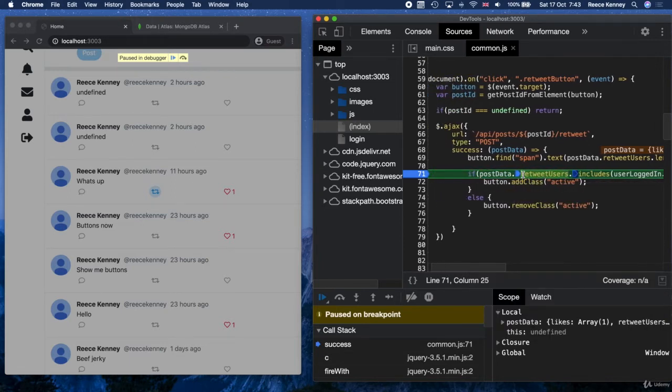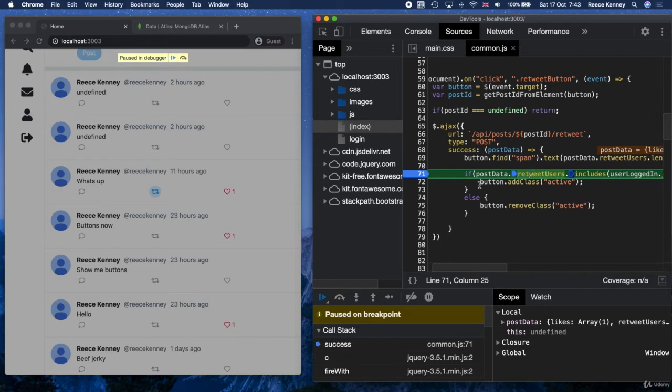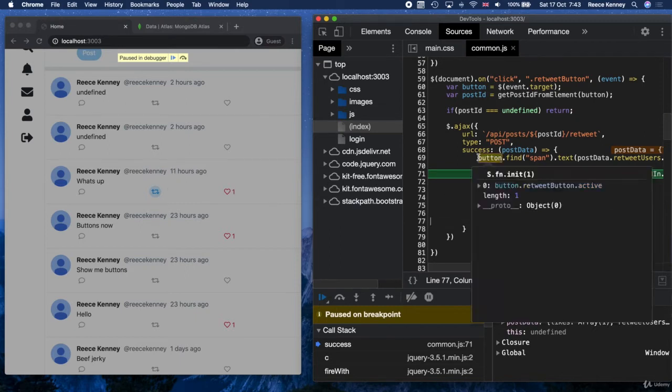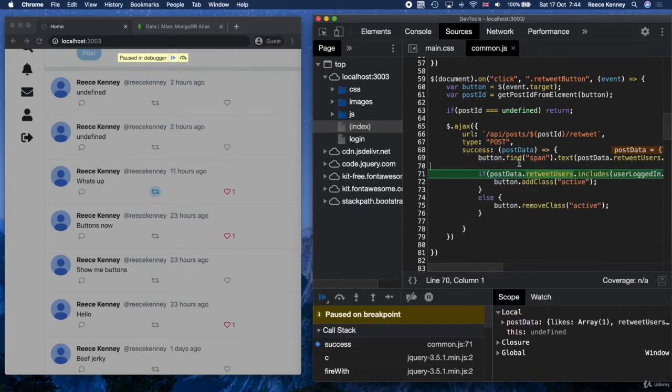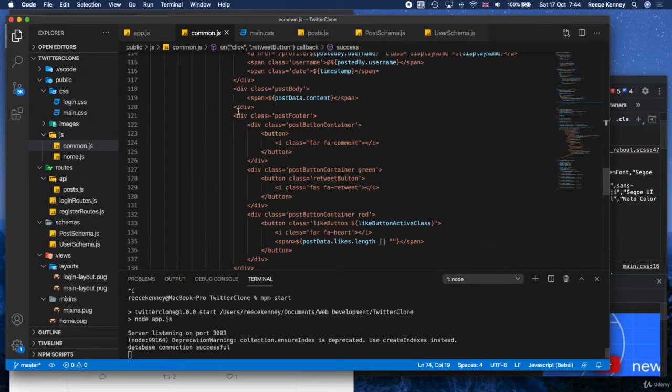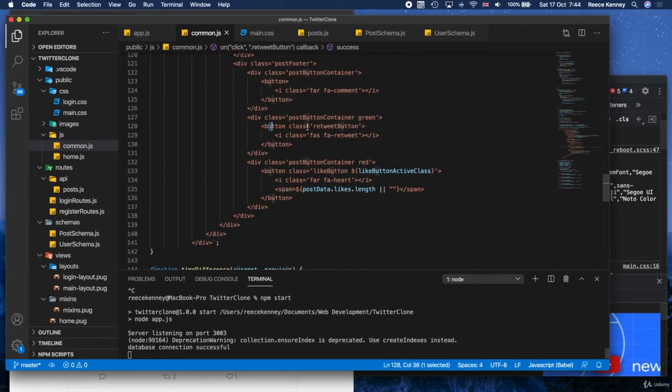Oh wait, I know. So we're adding. This is probably working. Adding the class is probably working. I was looking for the number, but I'm willing to bet we forgot to add the span here. And when I say we forgot, I totally mean I forgot. But I bet we don't have a span inside the button. So let's go into common.js and scroll down, and yep. We don't have a span.